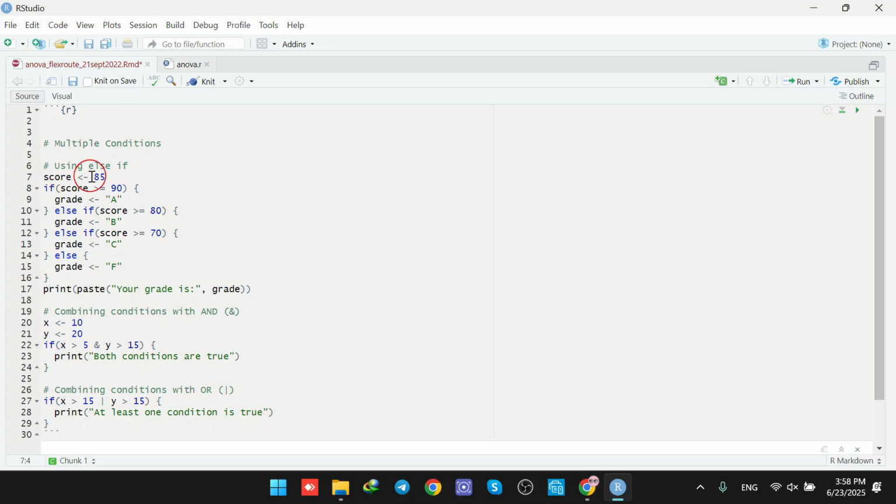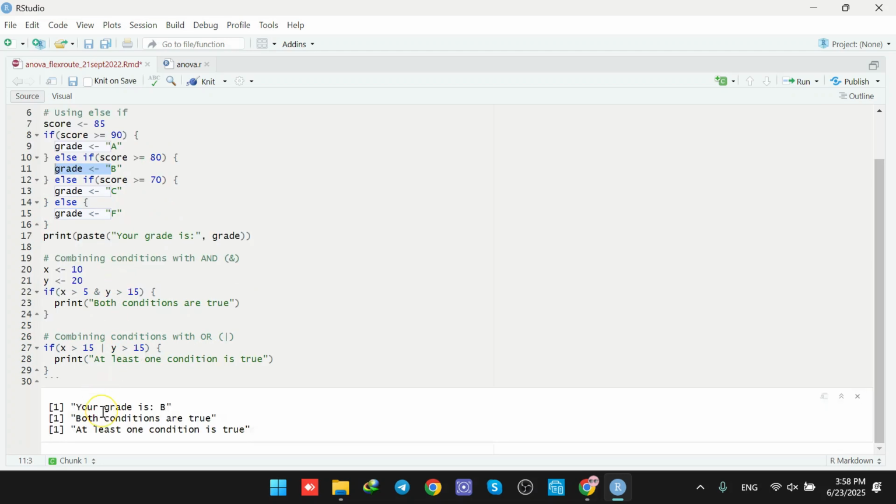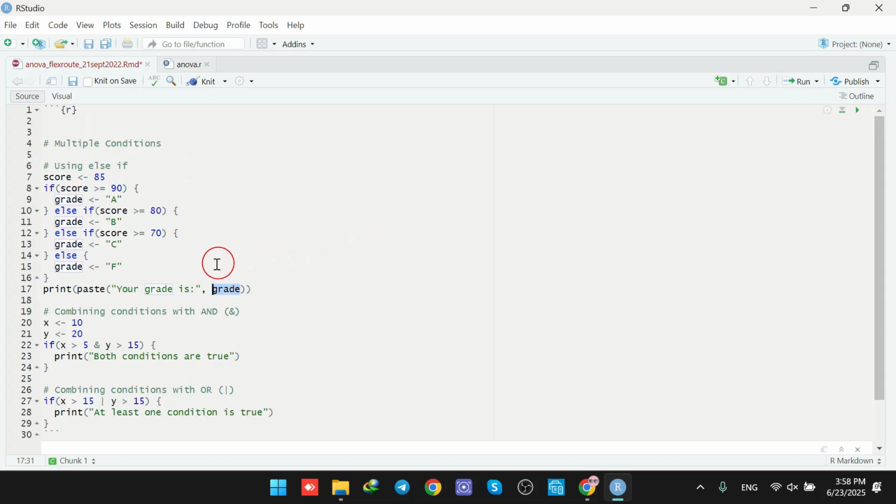So firstly, the score equals 85. Is 85 greater than 90? No. So this part of the code is not executed. Is 85 greater than or equal to 80? Yes, it is correct. So it is going to assign B to the grade variable. This is why when we run the code, it says your grade is B. This is the message that I'm writing here, and then the grade variable, which B was assigned to, is printed in the output.